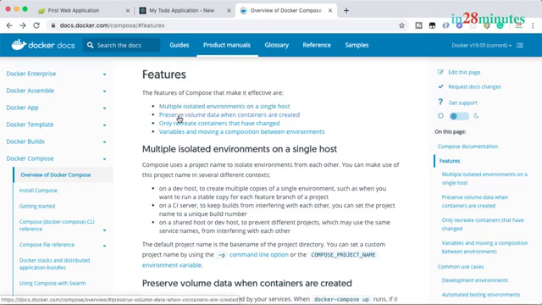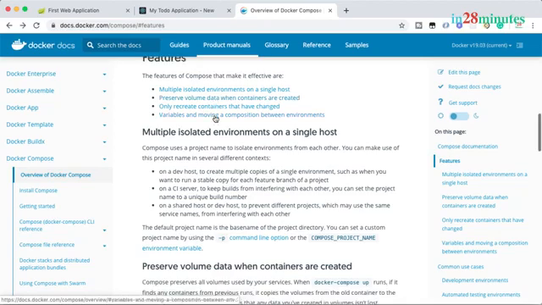Docker Compose also preserves the volume data when containers are created. What does that mean? When you try to launch Docker Compose, it will see if there are any other containers of this specific image which were created earlier, and if there are any volumes associated with those containers. If there are any volumes associated with the old containers, then it would make sure that those are also associated with the new containers. This would ensure that you don't lose any data.